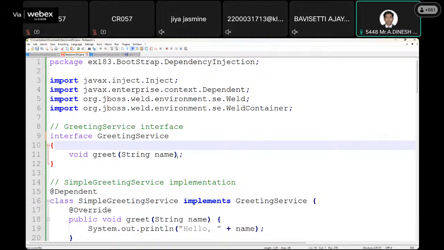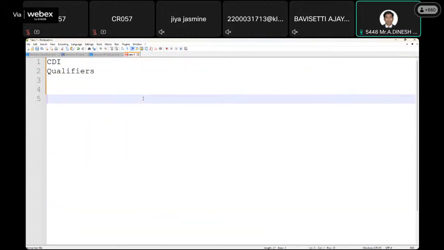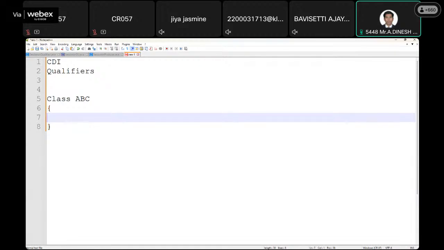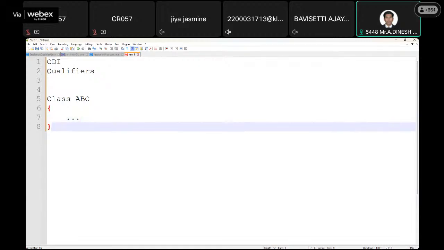So at that time, what is happening behind the screen? When we are creating an object, memory is created, and at that time we invoke the class which is already defined somewhere else. So for example, I'll write a code here. I'll have class ABC, and within that I have some methods.